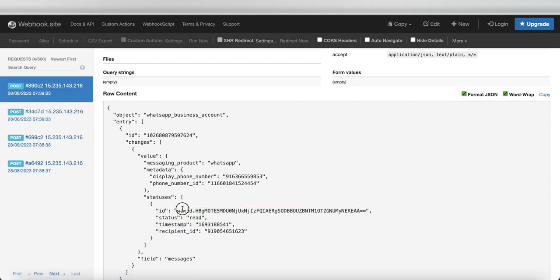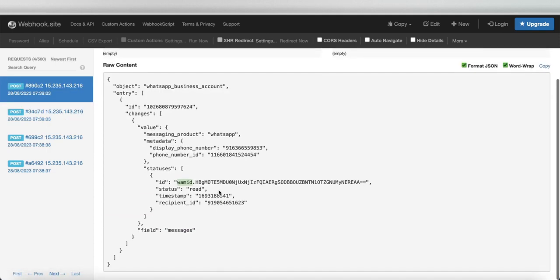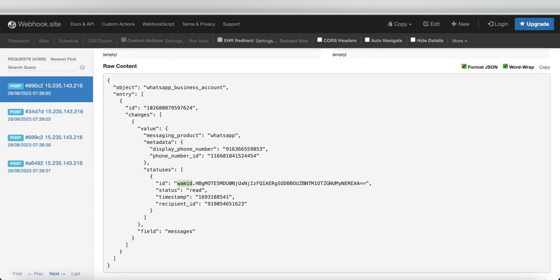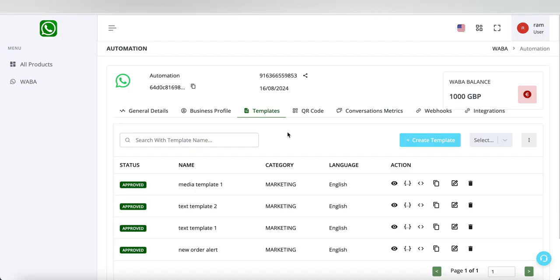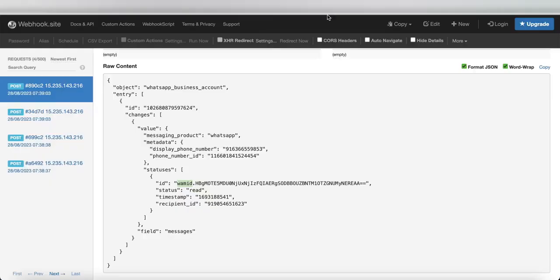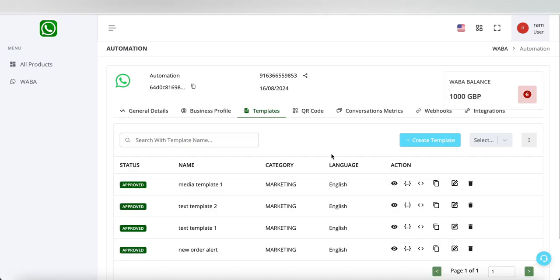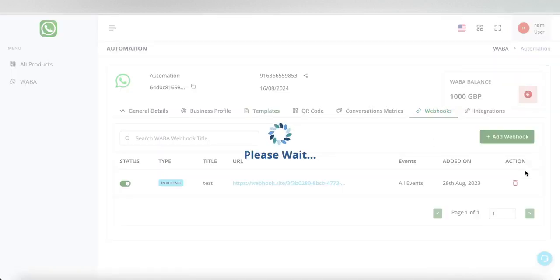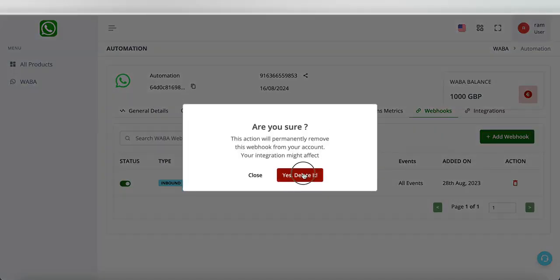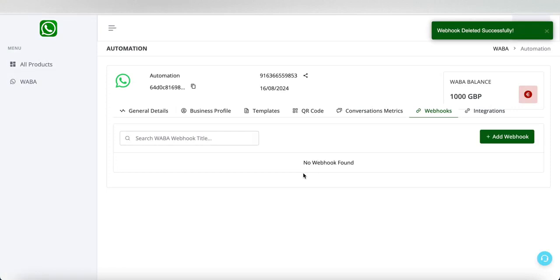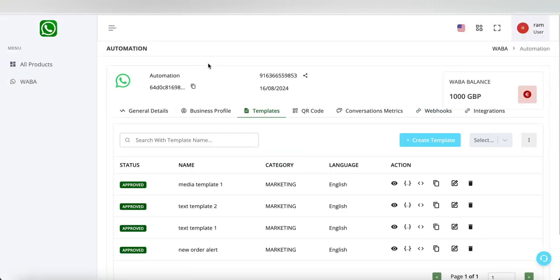So you need to map it. You need to store this data in your own server. We do not store any information or statistical data for the messages that you send via API, and you need to record this in real time on your server. Once your testing of webhooks has been done, you can delete the webhook and add the actual webhook. So this is how you can send messages via API. Thank you.